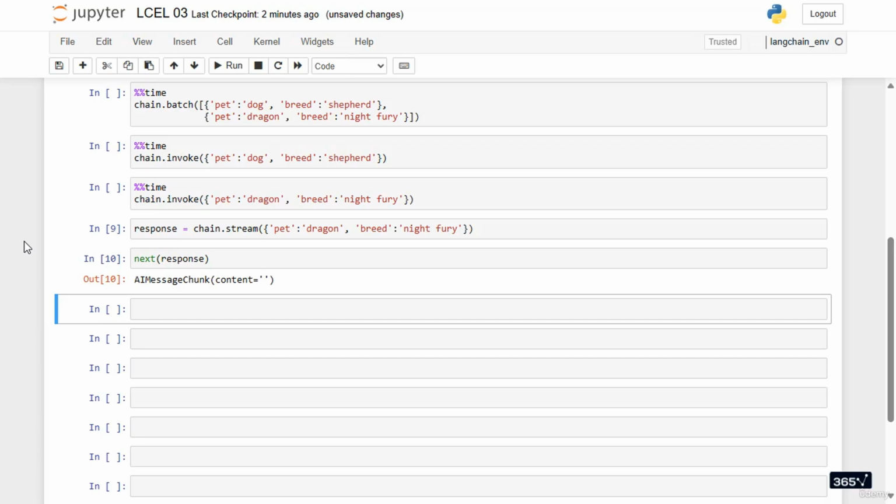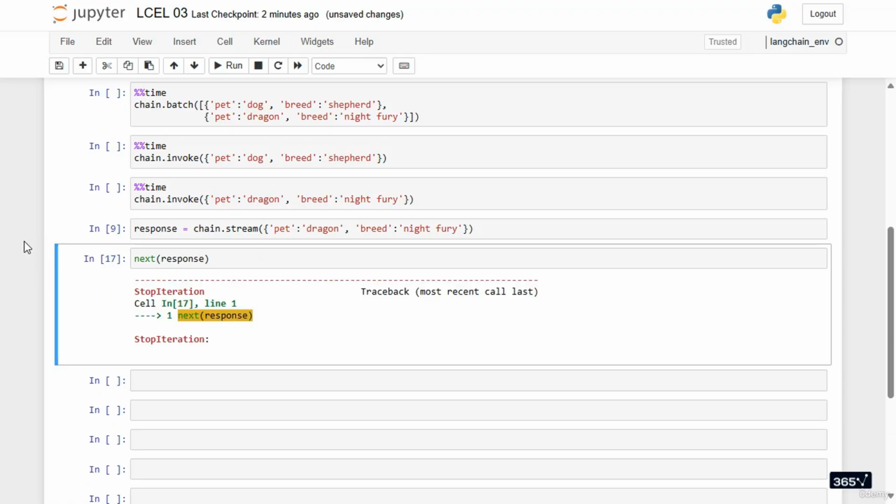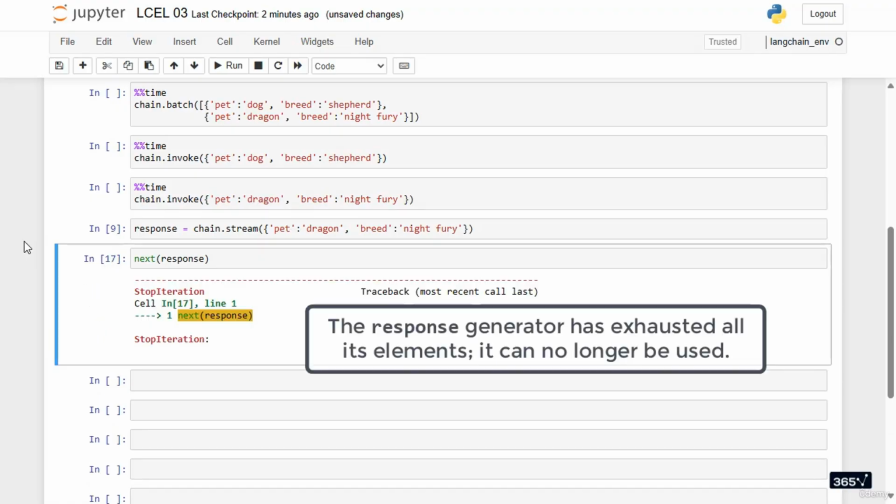The result is an object of type AIMessageChunk, simply a portion of an AI message object, storing the text in a parameter called content. Let's execute the cell several times until we exhaust all 5 tokens. Note that the content in one chunk doesn't necessarily correspond to one OpenAI token, so you might have to run the cell more than 5 times. Ultimately, we hit a StopIteration exception, signaling that the response generator has exhausted all its elements. It can no longer be used.